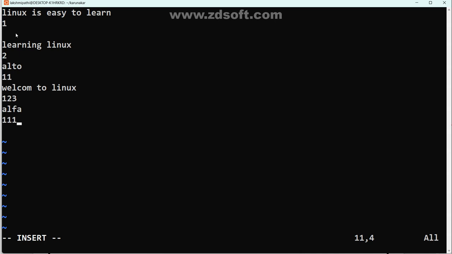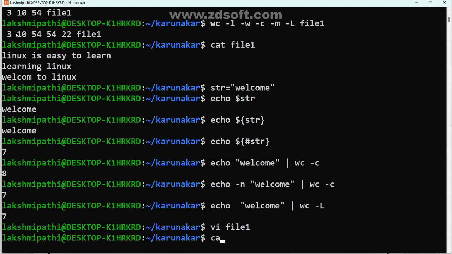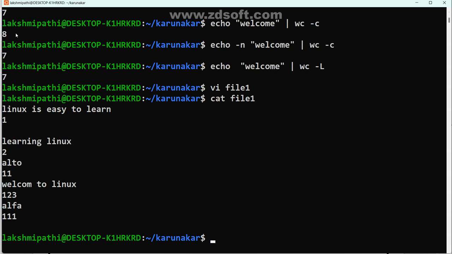Some blank lines are there. Text is there. Numbers are there. Three different kinds of data I took. By default, what happens? Escape, shift colon, x. If I use cat of file 1, as it is, it will show. There is one space, only one space is there. This is one line. Here also one more line space.